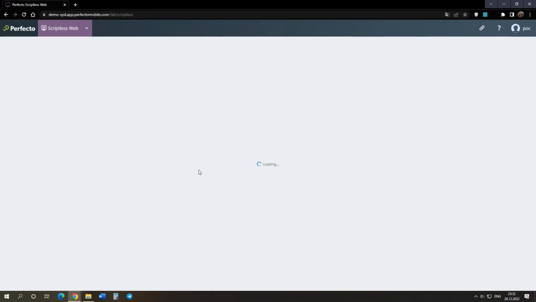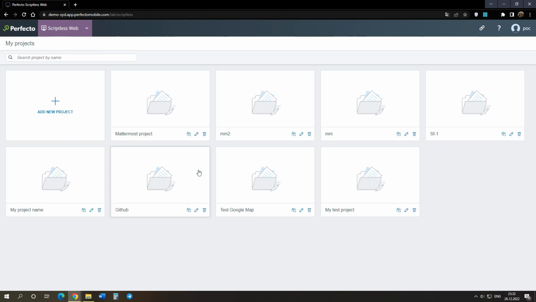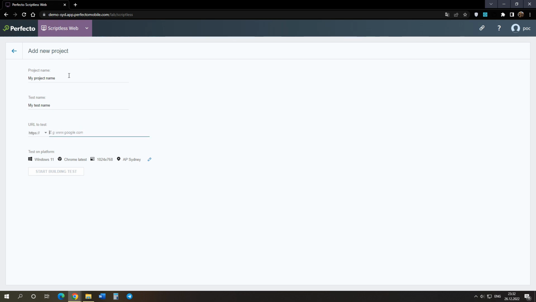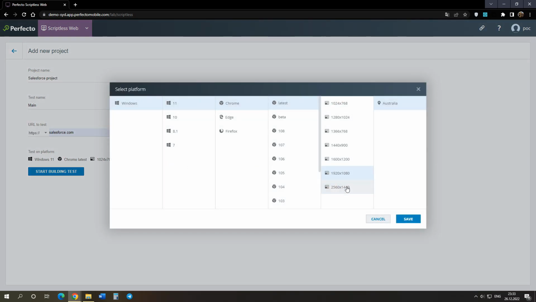Let's take a look at scriptless automation. Here are the projects. A project is a site and a list of tests for it. Let's create a project. Enter the required data. As in manual testing, we will consider the Salesforce website. Let's choose a platform and create a project.